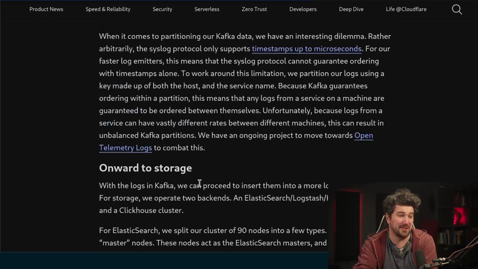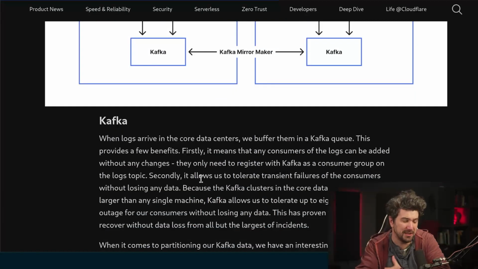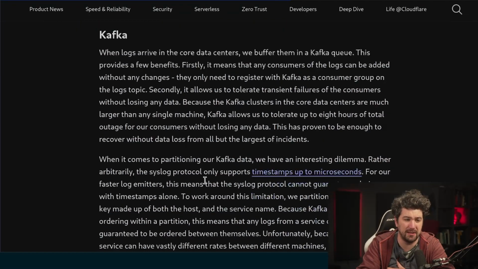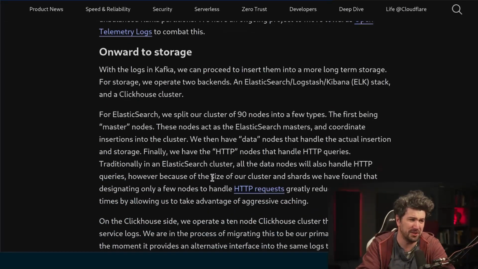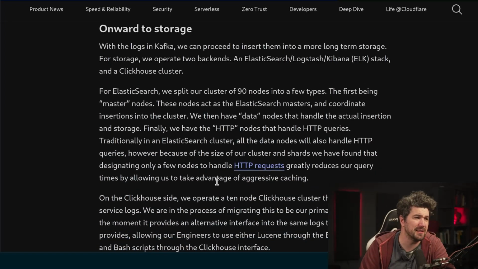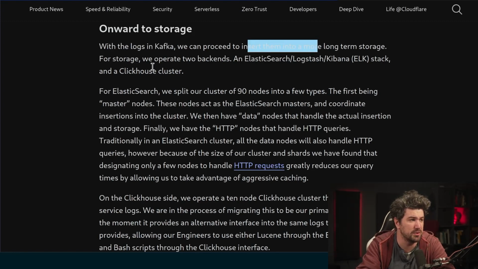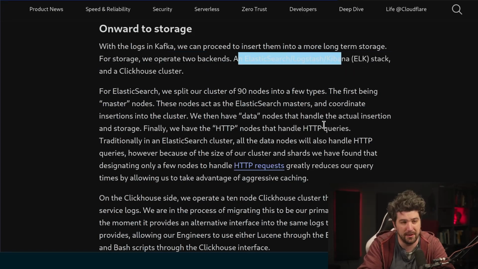Ooh, storage. Okay, so storage should be interesting because if you're hitting 1 million lines per second, that's a lot. Even if it's just text. With the logs in Kafka, we can proceed to insert them into a more long-term storage. For storage, we operate 2 backends, an Elasticsearch Logstash Kibana, the classic Elk, and a ClickHouse cluster.